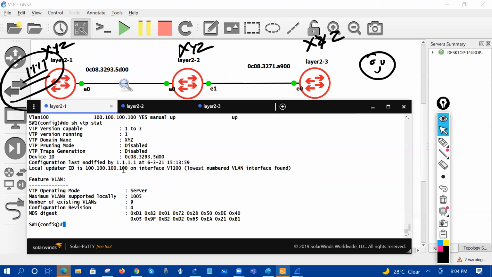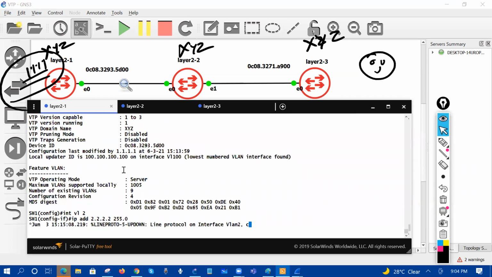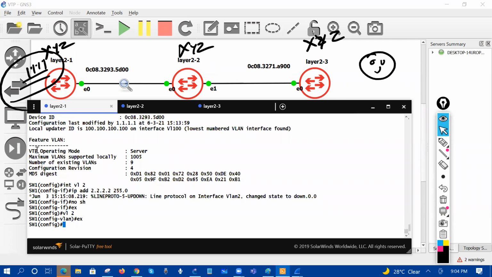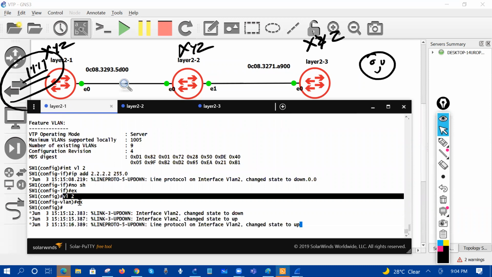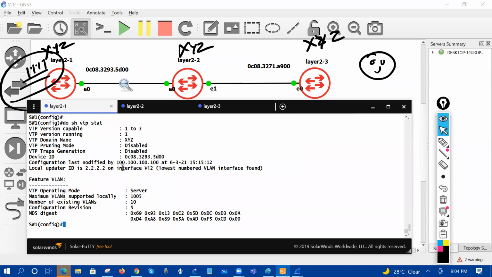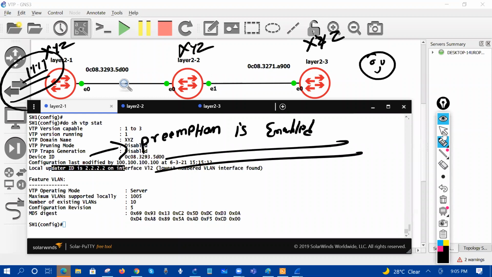And if I create VLAN number 2 interface again over there, and define the IP address 2.2.2.2, and I do no shutdown on VLAN number 2 now, because to have an SVI for VLAN number 2, you must have VLAN number 2 information in the database table, right? So now all good, show VTP status. Can we see it like this? Right?